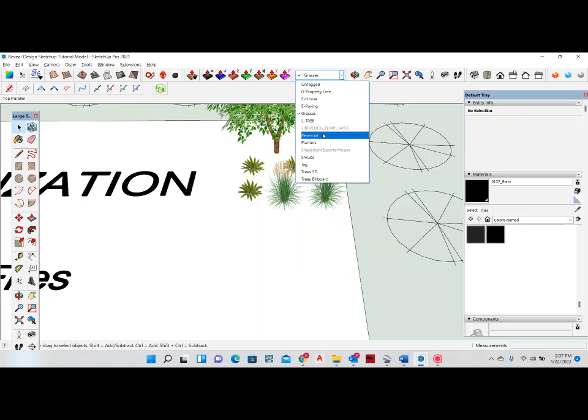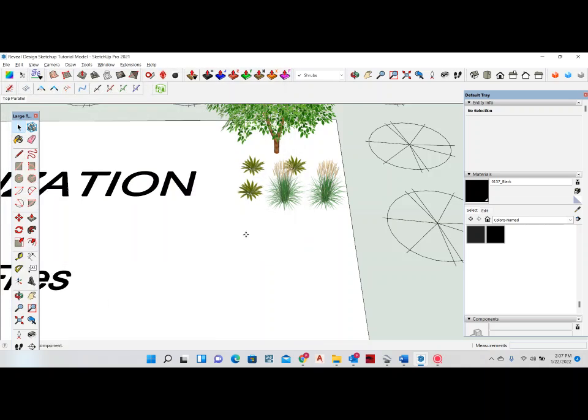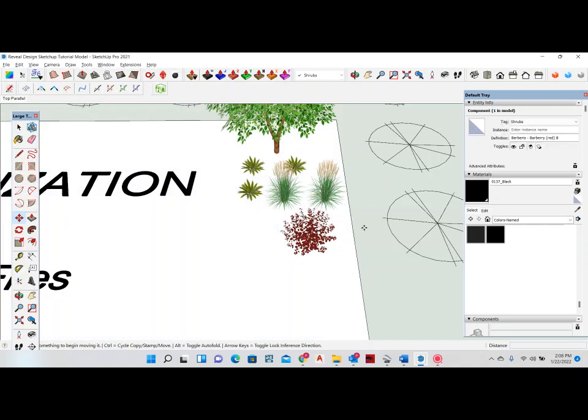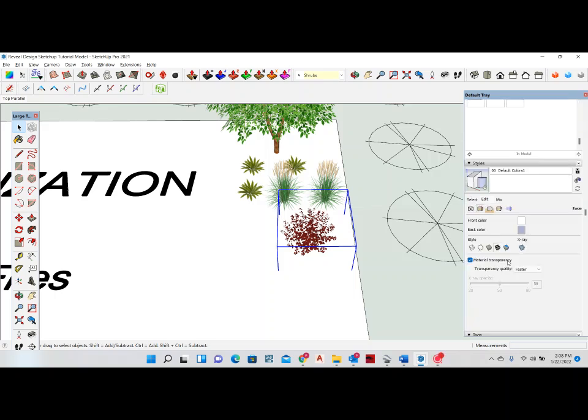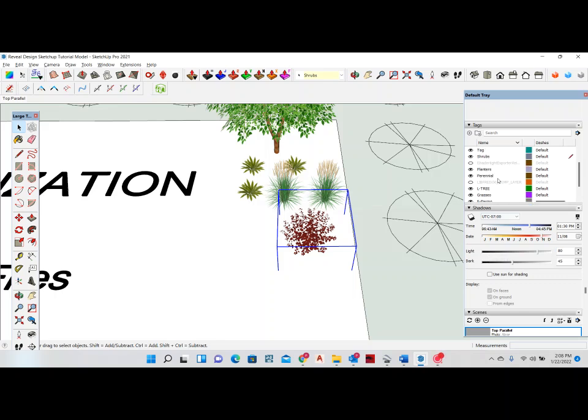We're going to go to shrubs. We're on that layer. Hit import. Hit our barberry, import it, and hit escape. Grab it. Right click, entity info. So yeah, we're on the shrubs layer. I don't know how that got selected off, but double check that to make sure. And then if we're going to go to our tags over here and look for shrubs, we can turn that off.